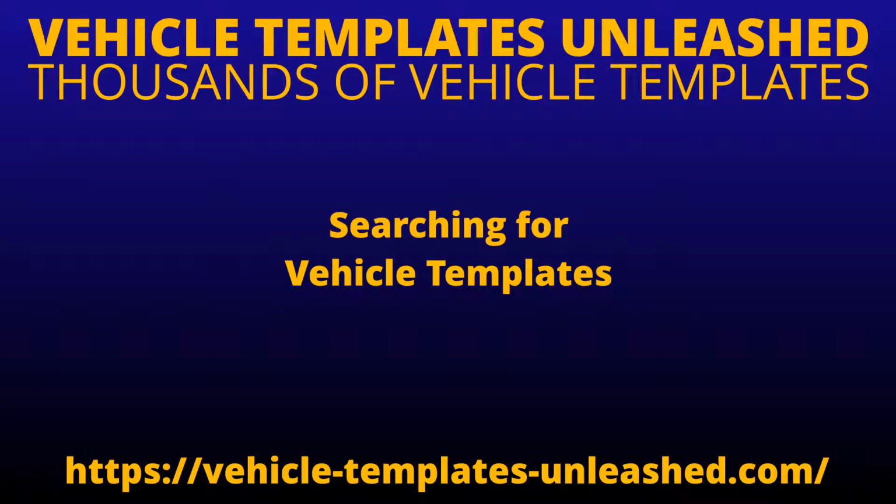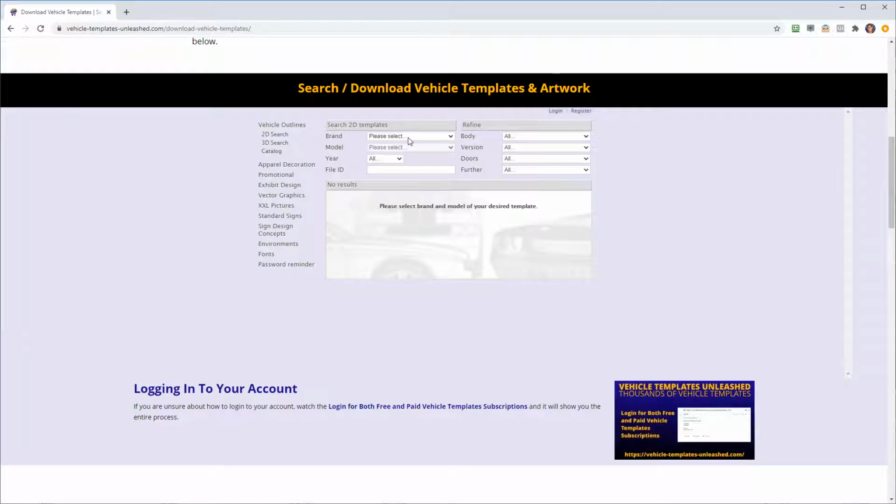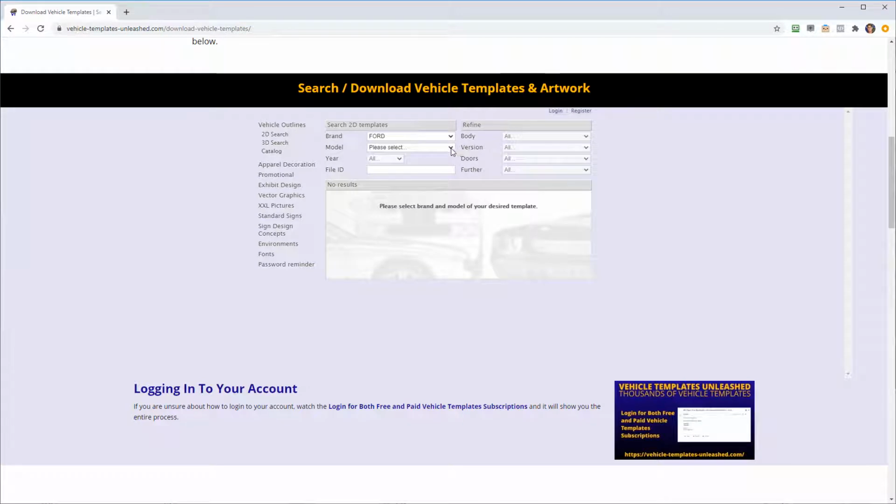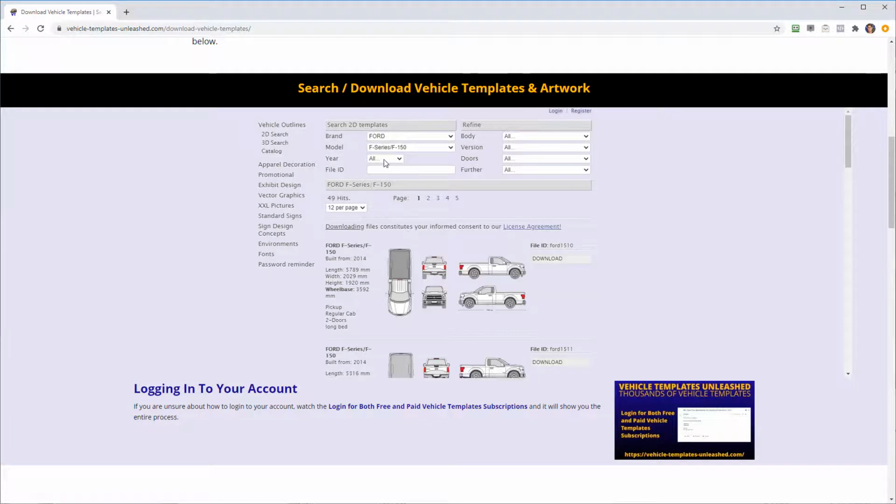So what we're going to do is we're going to click on brand. And for the example I'm going to do, we're going to choose a Ford. And then for the model, we're going to click on F-150. I am purposely not going to choose year because sometimes that narrows down the search a little bit too much. Now with this particular search, we found 49 specific vehicles and it's displaying 12 per page.